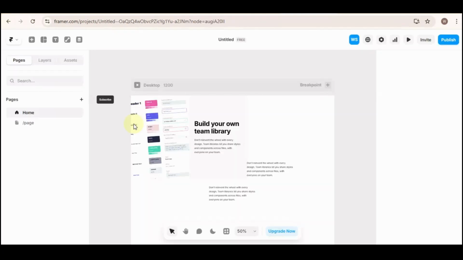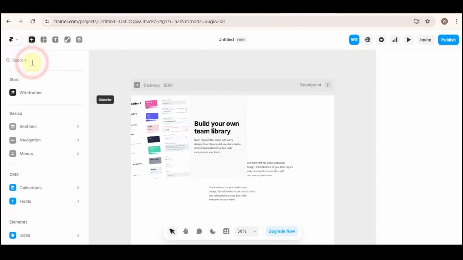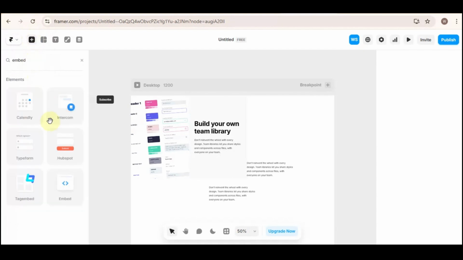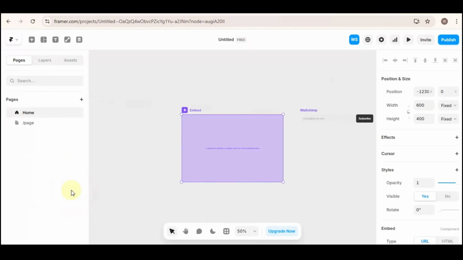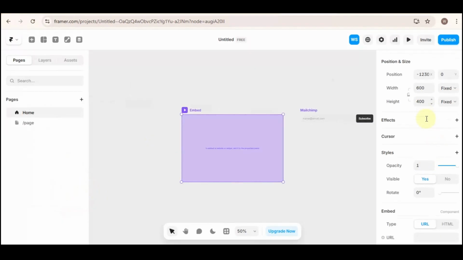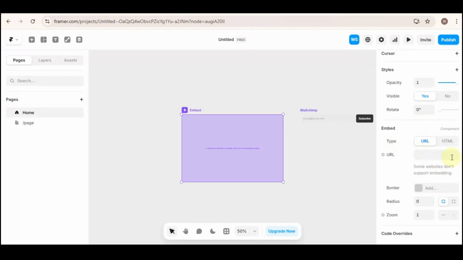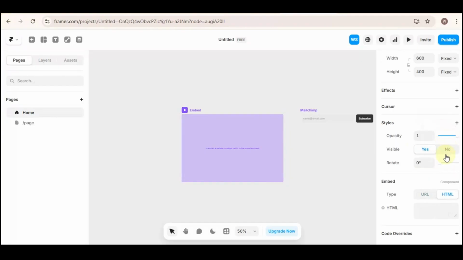After that, we're going to go to the top left and click on this icon right here. And then we're going to search embed. Click here. And then we're going to scroll down. And right here, we're going to click on HTML. And then paste the code right here. And click on enter.